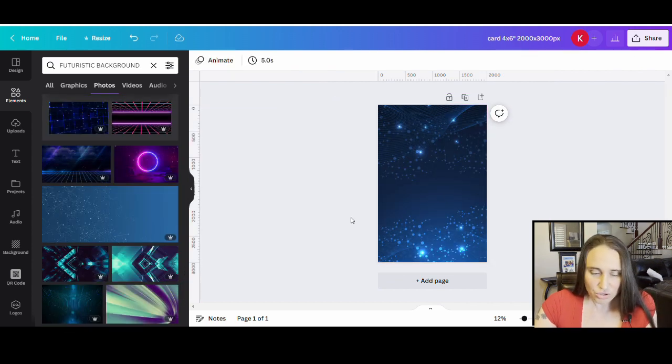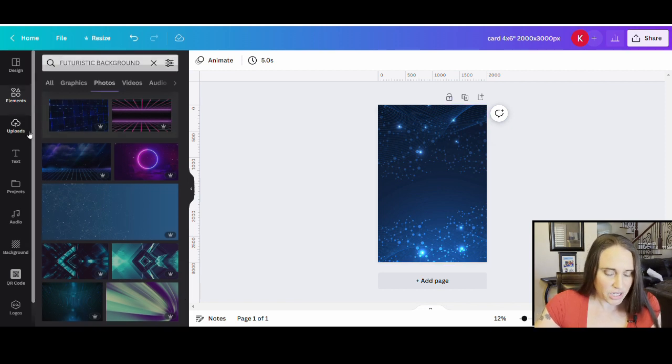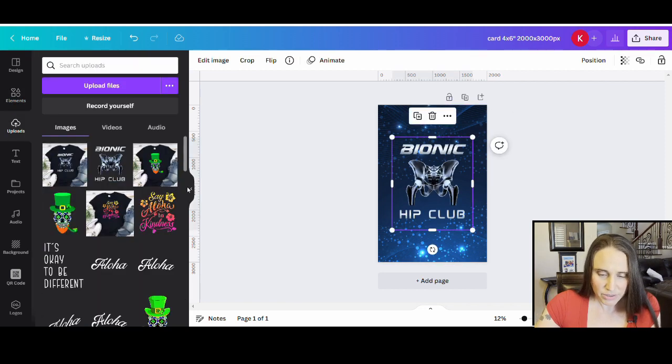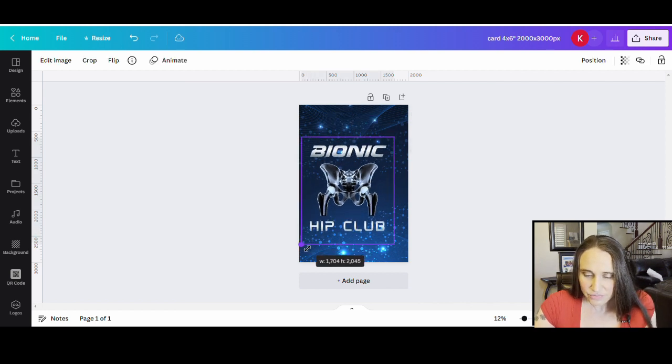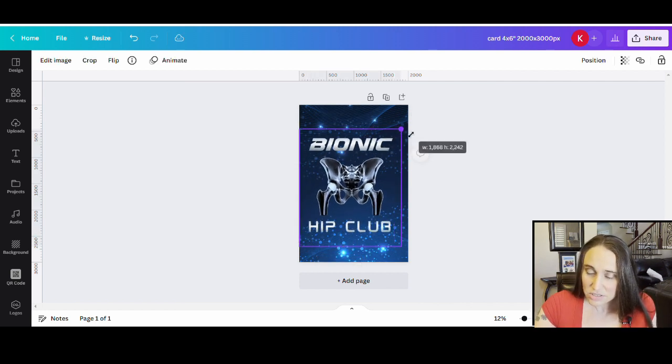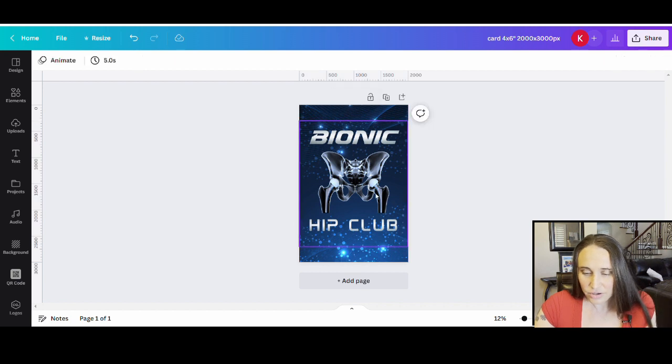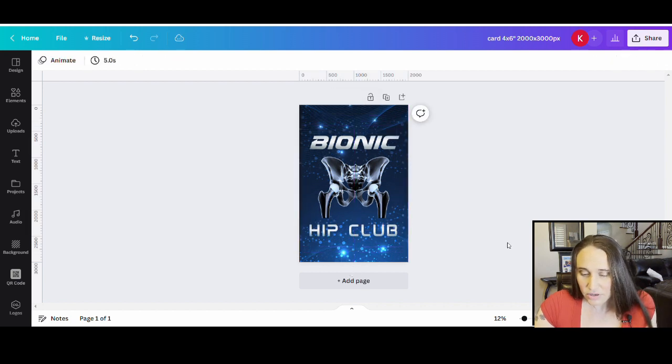Again, I'm just going to pull up the design that we just made. I have it saved in my uploads, and that was the Bionic Hip Club that I made last time. And so you can see if I pull this out, there you go, I can put it on the card. Now, right now, it doesn't fit the card very well because the card is much more vertical than the shirt was, much more square in terms of dimensions. No problem. I can move this around, or I can add more text, or I can do anything I want.